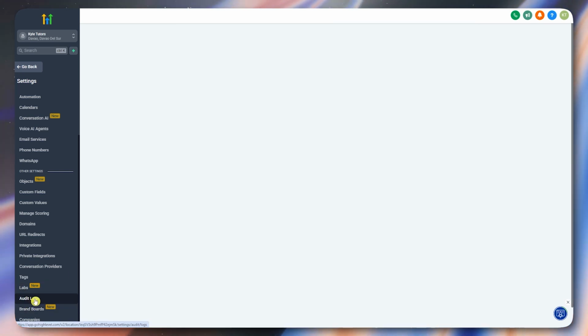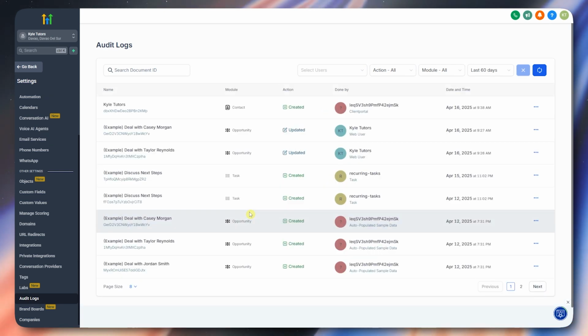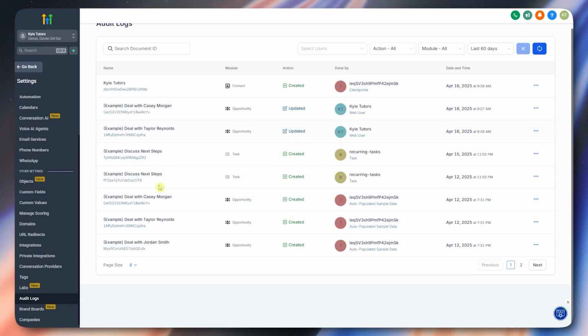Next would be the audit logs. So in here, you can track all major actions taken within the sub account like updates, deletions, or user logins. So this is great for monitoring team activity and accountability.